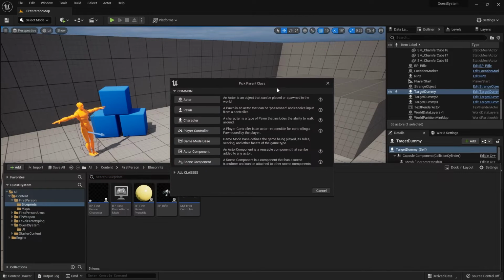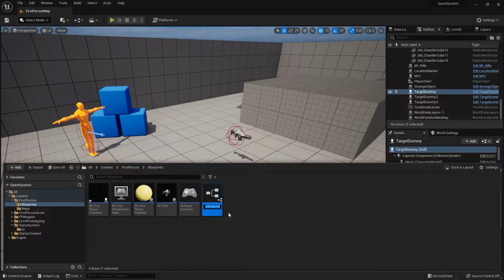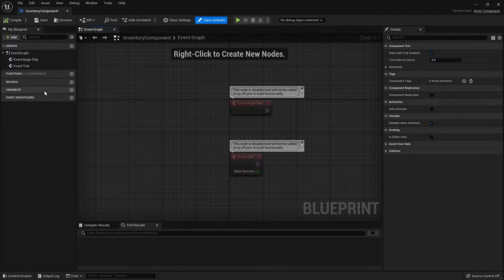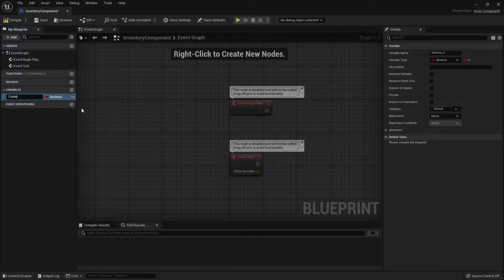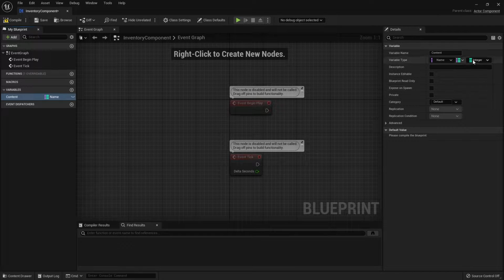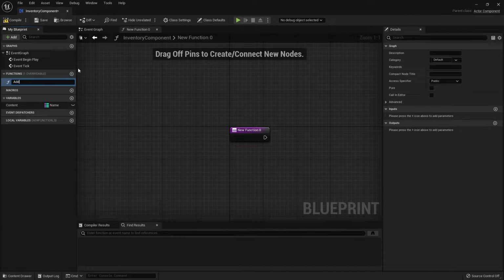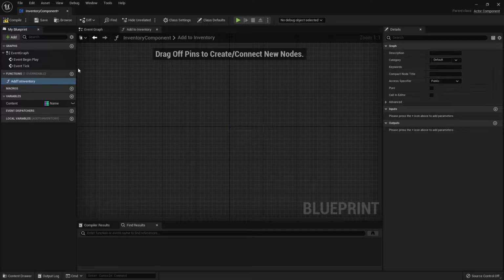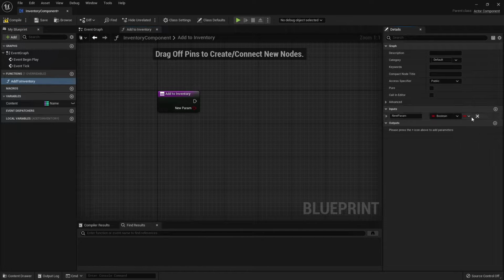So we'll start off by creating the actor component. And this is going to be our inventory component. Open that up. The variable for this is going to have the content be a map of names, which refer to the item names, and the value being an integer, referring to the quantity. And in my functions, I'm only going to do an add to inventory. Add to inventory is going to take in a name variable for the item and a quantity value as an integer, like so.